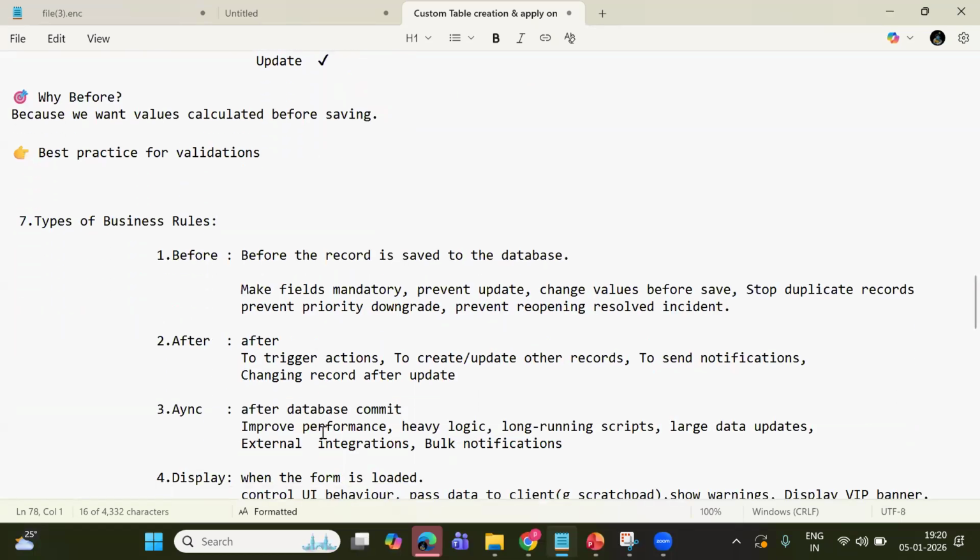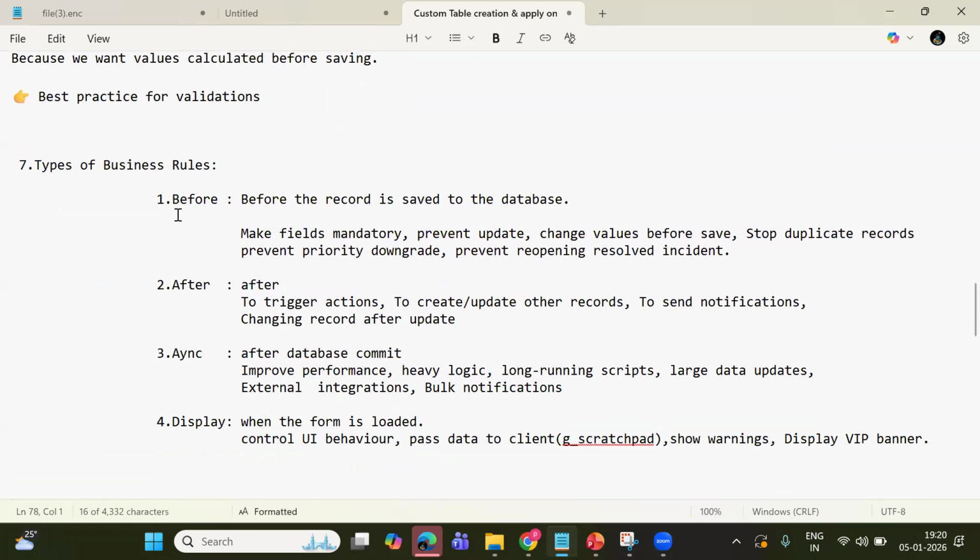These are the types of business rules regularly used: before, after, async, display. A before business rule is for before the record is saved to the database. It means making fields mandatory, preventing updates, changing values before save, stopping duplicate records, preventing priority downgrade. It means preventing a move from a higher state to a lower state by using business rules. Prevent reopening a resolved incident. In these cases, we can use a before business rule.